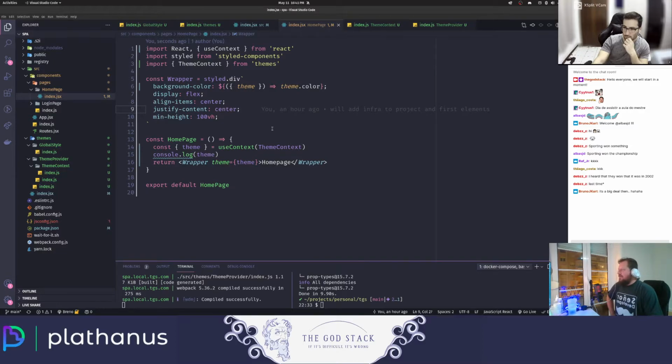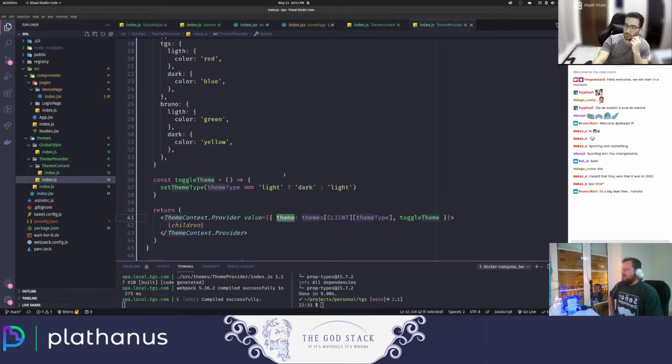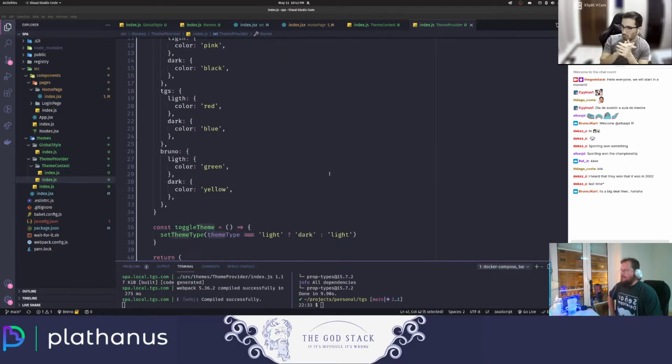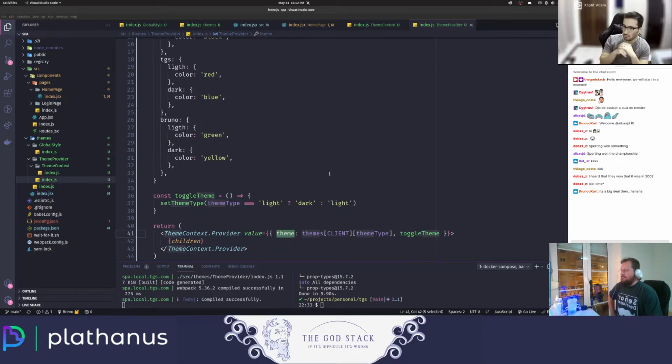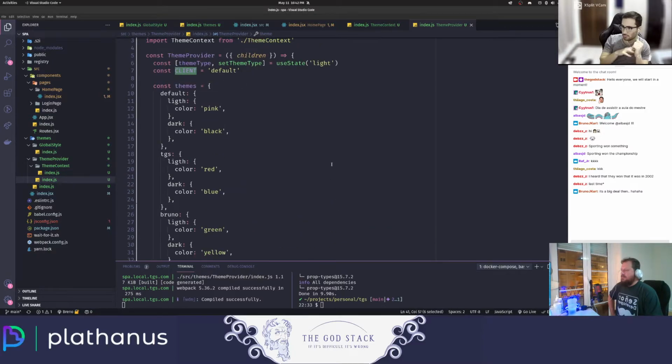Do you have any idea, Bruno? Try to console log the theme. Is this value or values? Go to the provider. This themes, client, theme type, the same thing that you are passing to the theme prop inside the value. Just check this.